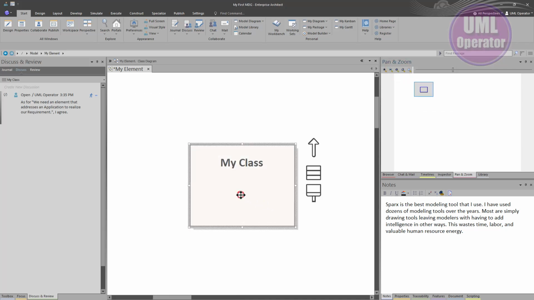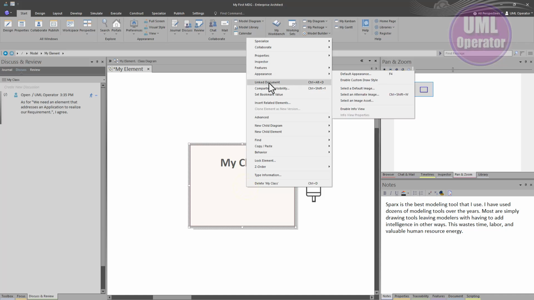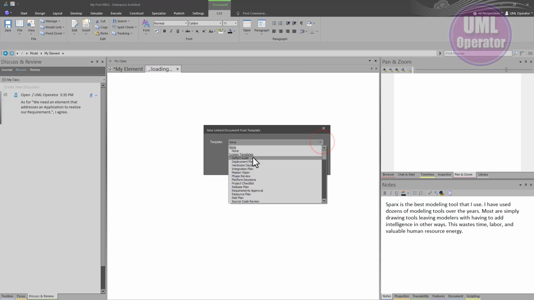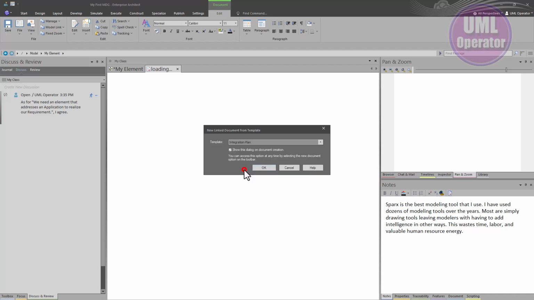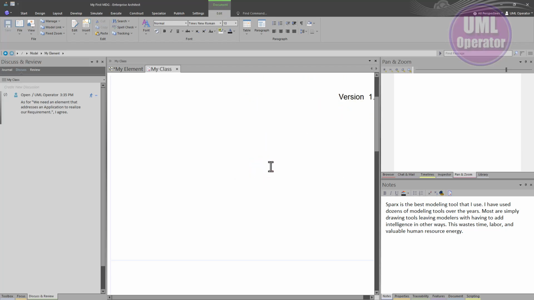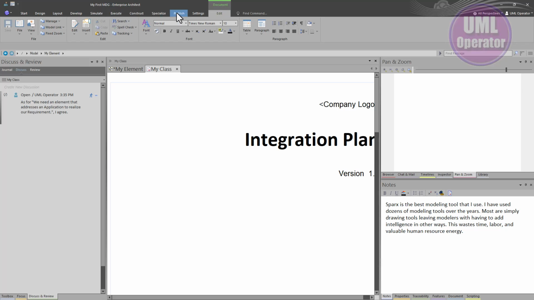Now, I or any authorized modeler in the team can right-click on this and bring in a linked document. And then they can choose from custom templates that are available, and there are no custom templates in this blank project, or they can use any of the canned templates that are here. And we're going to use integration plan and select OK. And you've learned about this in other episodes.